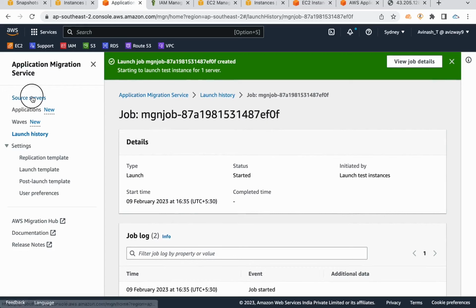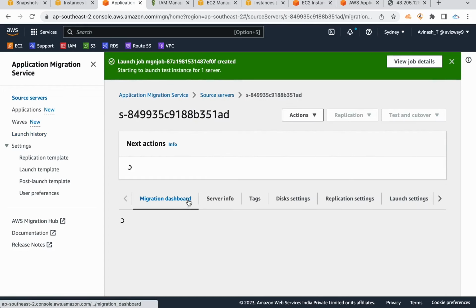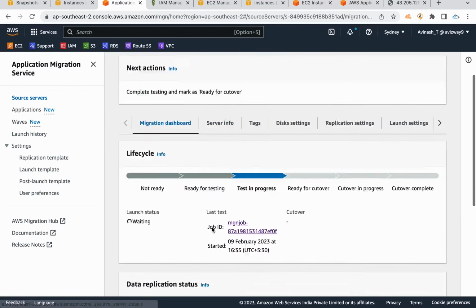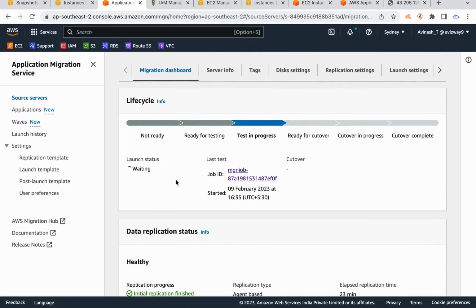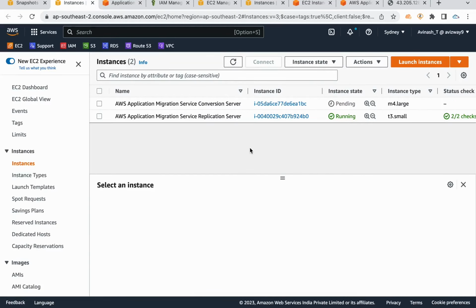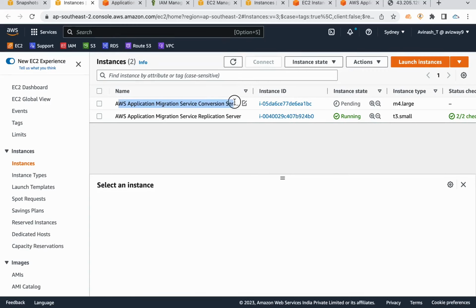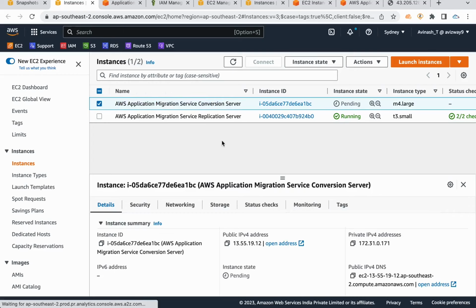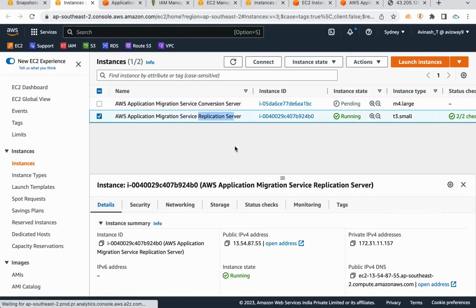So when you navigate to the source servers, again, when you click here, you can come back to the screen again. So now the test is in progress, launch status waiting. Let's go to instances, give a refresh. You see this, we are getting a new EC2 instance, and that EC2 instance is the conversion server. The existing one is the replication server.